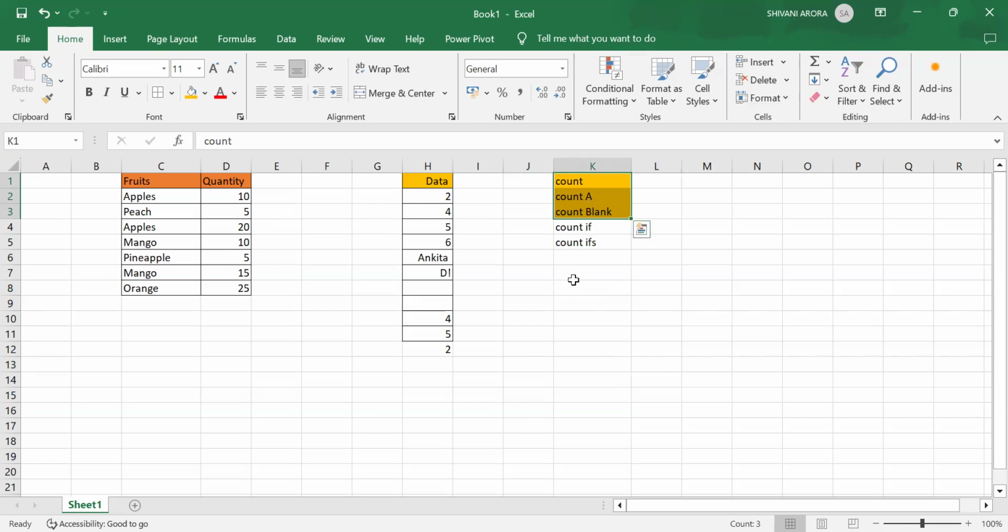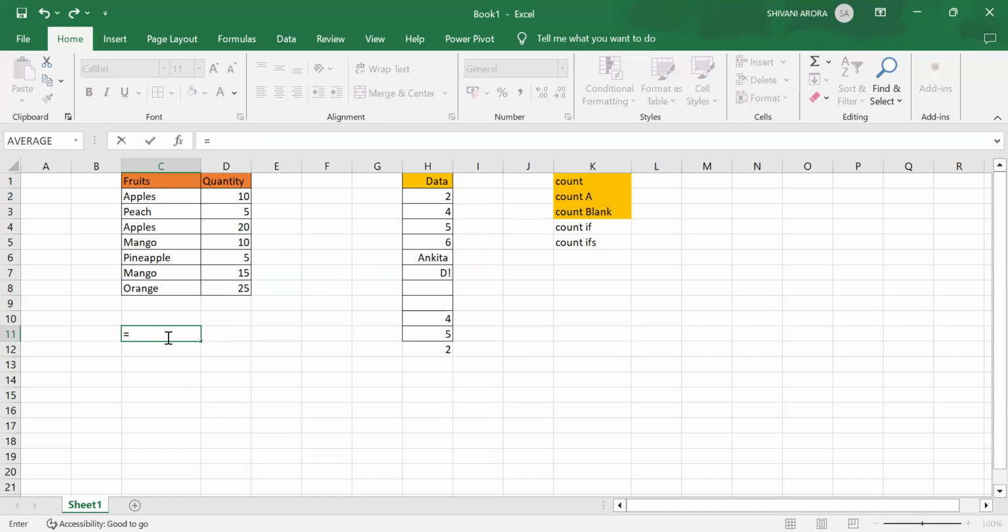Now we will move to the next 2 functions, which are COUNTIF and COUNTIFS. COUNTIF and COUNTIFS functions count the cells depending on a condition. We apply one condition in COUNTIF, and in COUNTIFS more than one condition is applied and then it will count the cells. So first we will learn about the COUNTIF function. Here the data is given, the fruits and quantity of the fruits. So we will apply the COUNTIF function here.